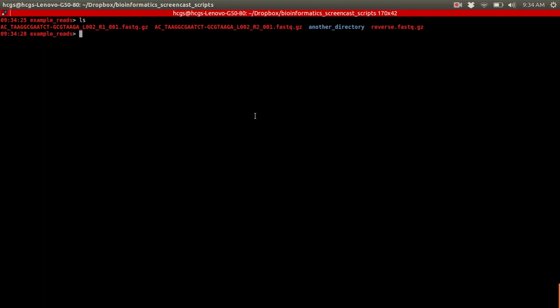What if we want to put it somewhere? Like what if we want to put it in that empty directory over here? Well, we can use mv space. Oh, sorry, I even forgot to mention what that is. mv stands for move. So it takes two arguments. The first argument is going to be the file that you would like to move. The second is going to be the location of where you would like to put it. So I am going to give it as the first argument reverse.fastq.gz. As the second argument, I am going to give it that another directory. And then I'm going to go ahead and hit enter.